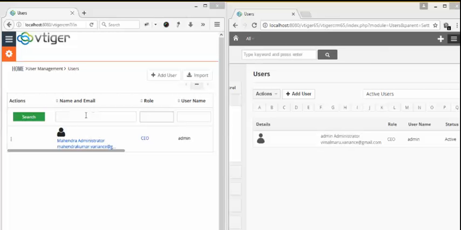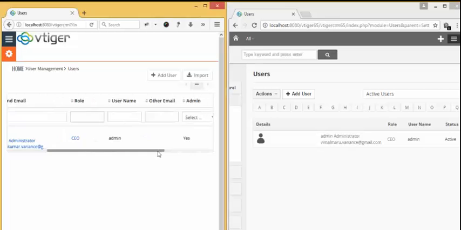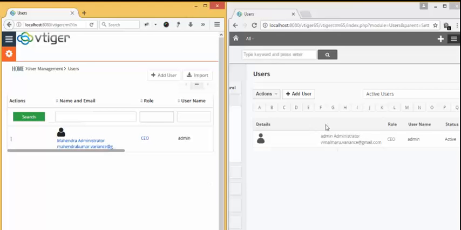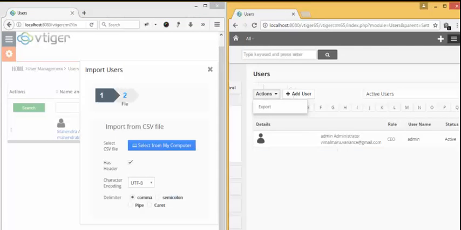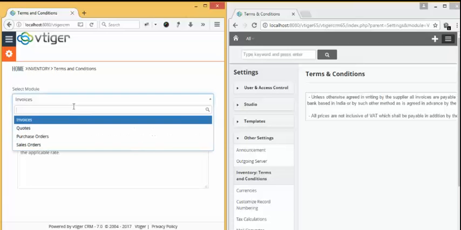Now the most important feature as well is that you can now search users based on name, email, role or username, as well as you can import users from the import users option. Previously we could just export the users.